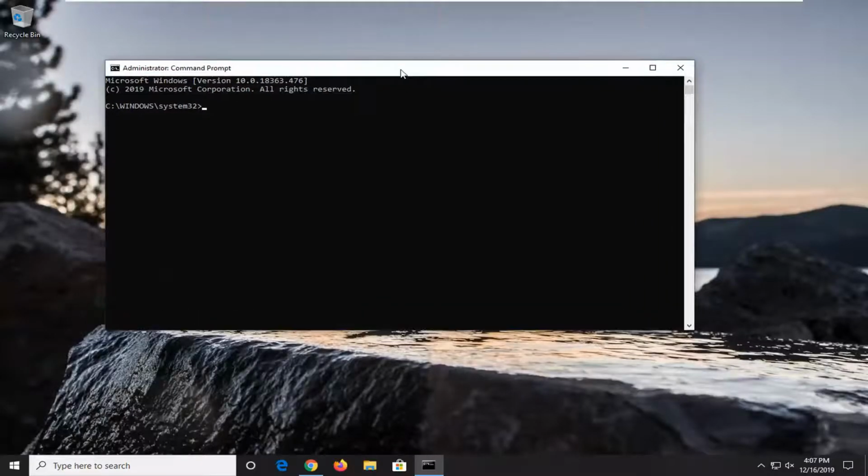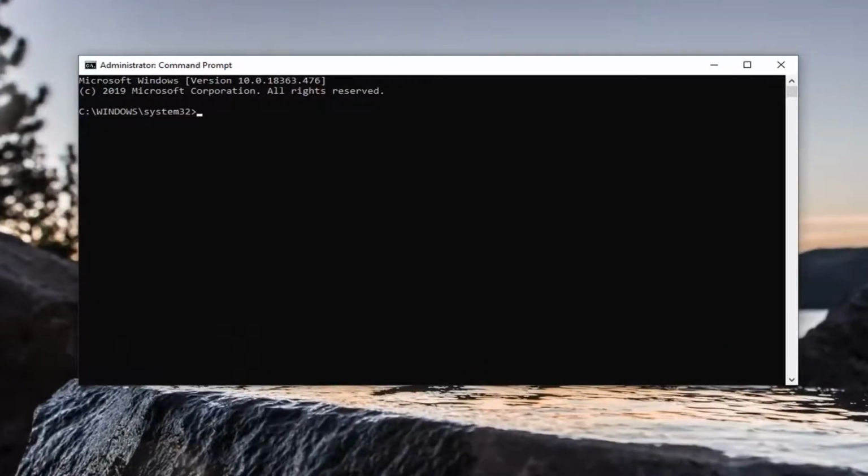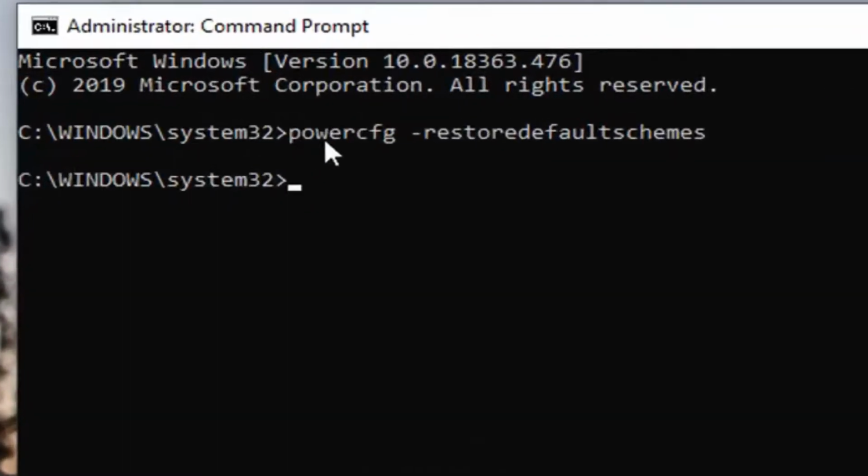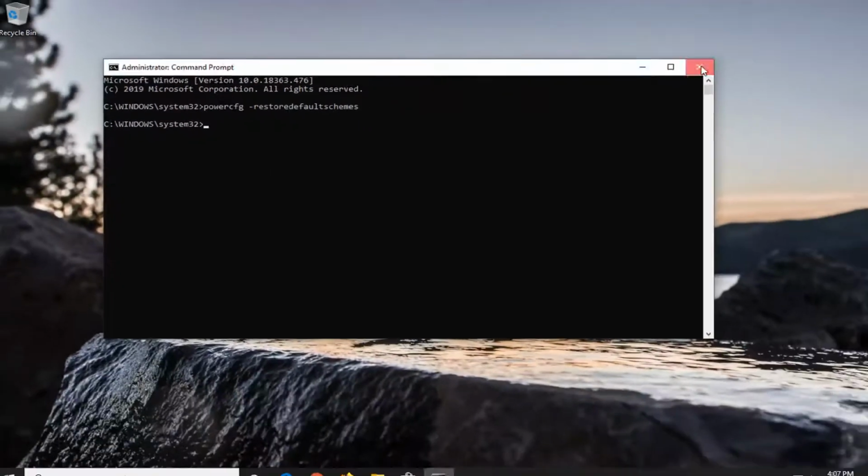Now, if you are able to boot into Windows, I would suggest just copying this command from the description of my video. If you are unable to boot into Windows, you're just going to have to write this down, unfortunately. It's not very long, but still, I'm going to just paste it in here. So, again, powercfg, then a space, minus sign, restore default schemes, and then hit enter. Once that's done, you have a blinking cursor, you can just close out of here.